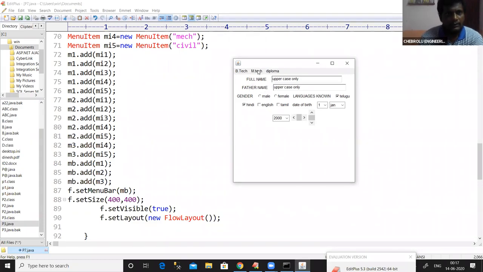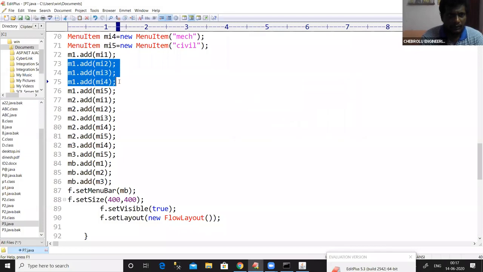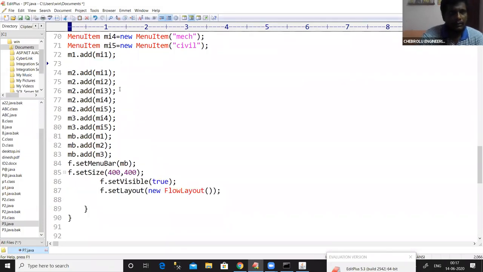we have some mistake. Okay, no problem. For the diploma we have added civil and mechanical. That is why it is displaying civil and mechanical options. I think we have added the same options for all of them. That is why they are not displaying correctly. Let us do some normal changes. I have added only one item.